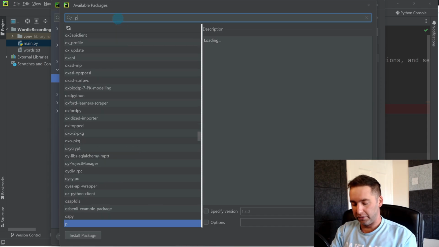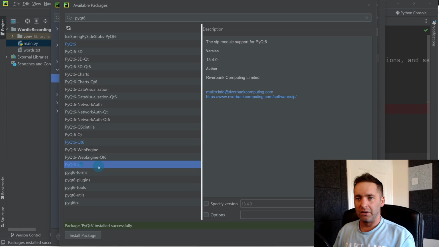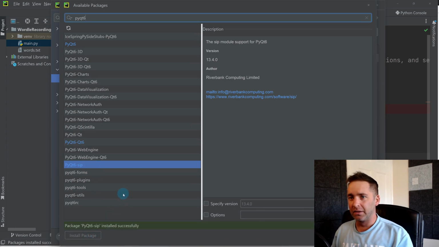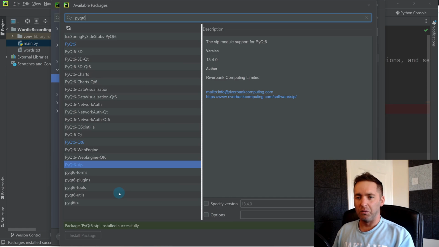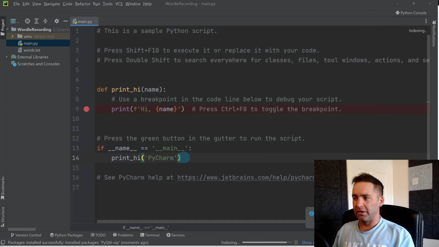So I'm going to search for PyQt. You can use 5 or 6, it doesn't really matter. Install, and that'll install that one and one lower down, this one, and then I'd install this one as well, pyqt-sip. Okay, and we'll use some of the other ones in future videos. So they're installed. So that's great. So now it's just a case of doing the very basic setup.